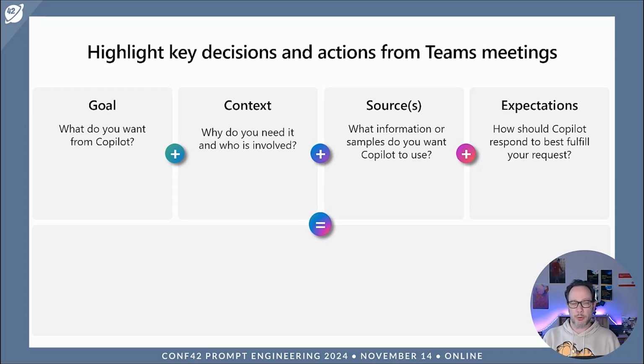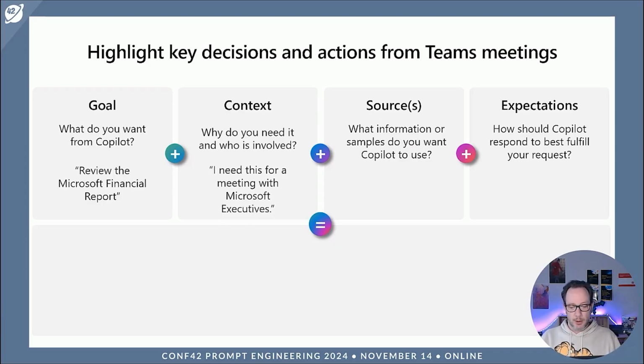So moving this into a business context that later on I'll show you in one of the demos, the scenario could be something like this. We have a goal in mind, which means what do you want Copilot to do? Next to that, the context, like why do you need it? Who's going to be involved? Apart from that, we have the source, where later on we'll talk about web and work, and eventually what are the expectations. So the example here could be, I need to come up with details about the Microsoft financial report. The context, I need it for a meeting that I have next week with Microsoft executives, for example.